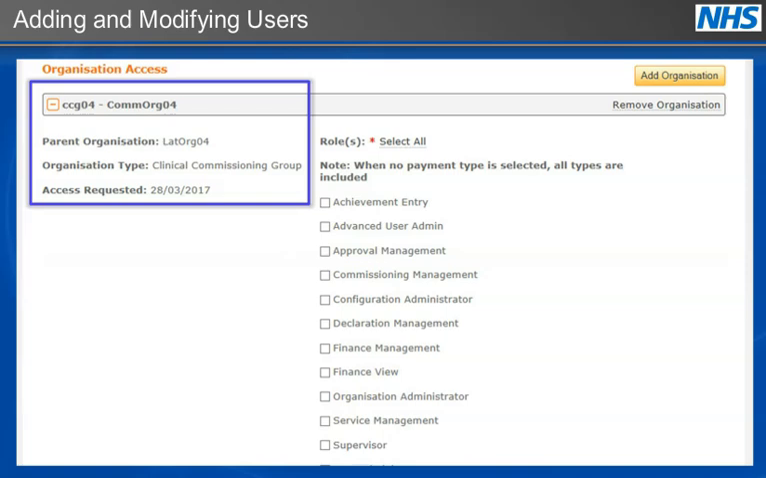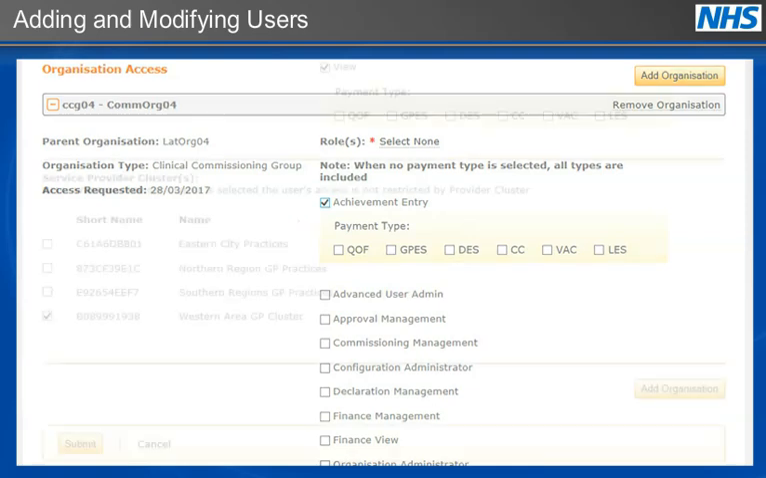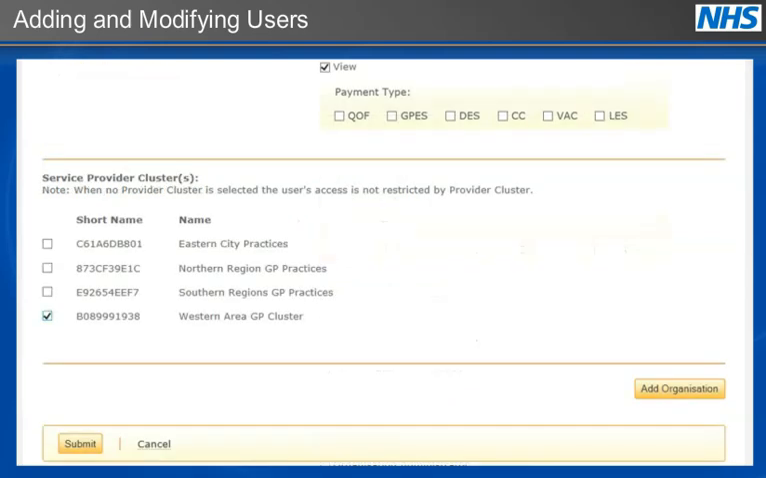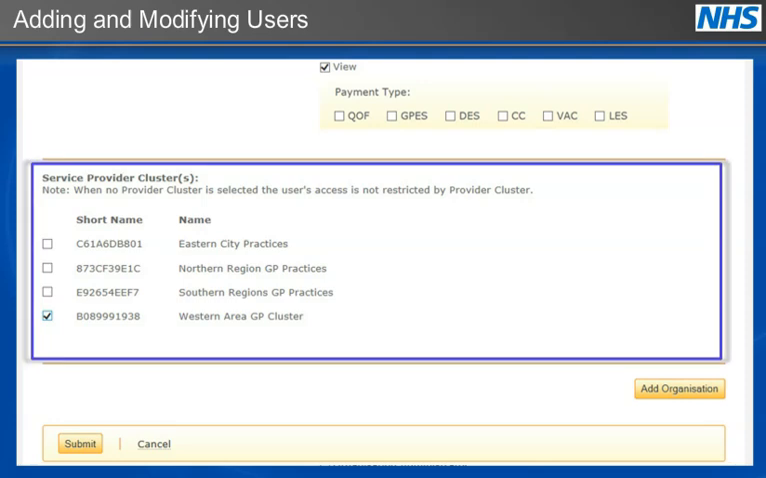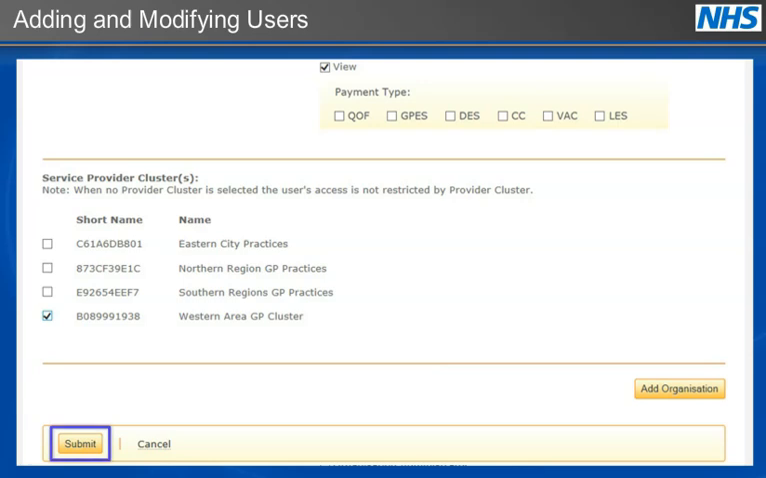At this point, you will see a list of roles that are available to choose from. Select the role that has been approved for this user, and then select the payment type for each role. Remember, when no payment type is selected, all payment types are included. If you wish to restrict the user's access, select one or more service provider clusters, if available for this organization. When you have finished adding organizations and roles for this new user, scroll down to the bottom of the page and select the Submit button.